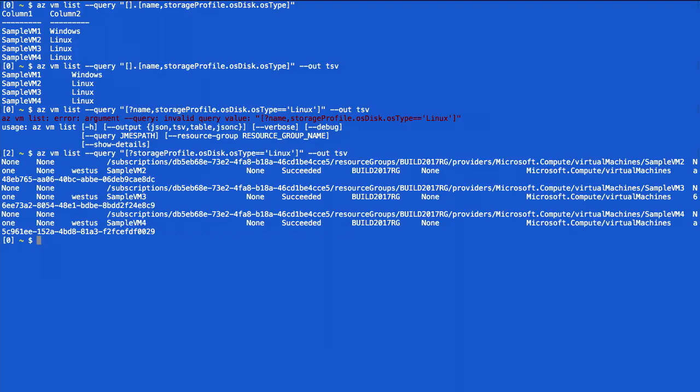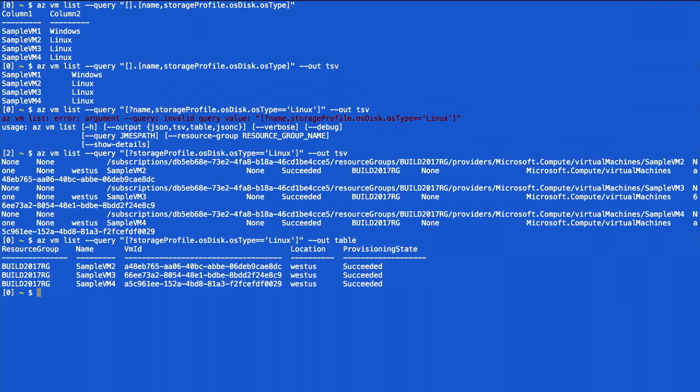Now, if I want something more readable, I can use the table view. And it hides the information that I don't need, like a subscription ID, or sorry, a resource ID, but it puts the more textual, interactive information I want front and center.